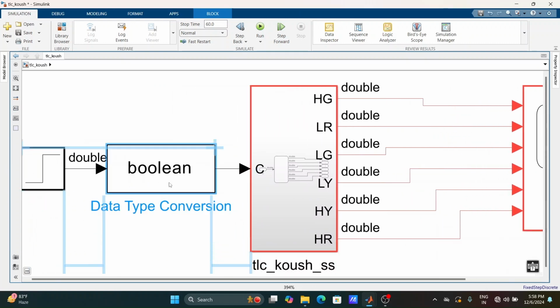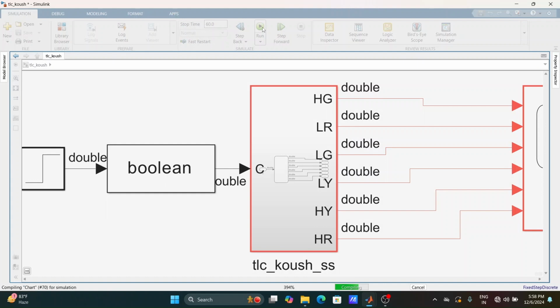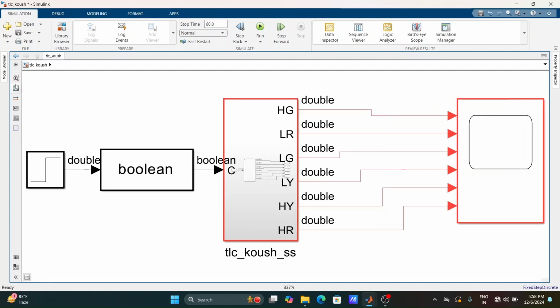I will add this block in between. Again, I will run it. So as you can see, now this is perfect. This is double. So it is coming as Boolean. But it is also black. Black means there is no error. But these again still are red. So we have to change the data type for these also.